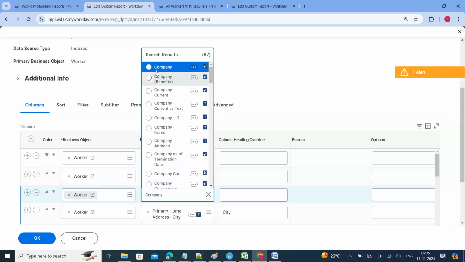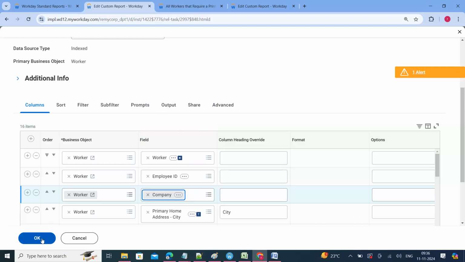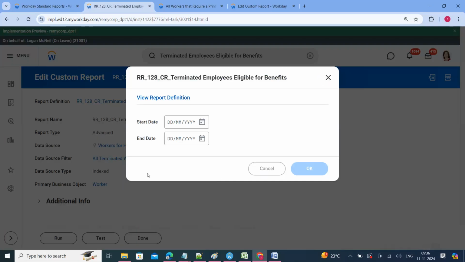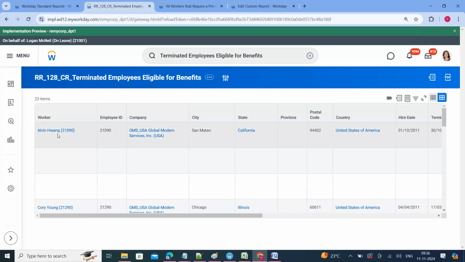Employee ID and company. This employee belongs to which company? That's it, right? These two fields you are going to add based on your business requirement, correct?